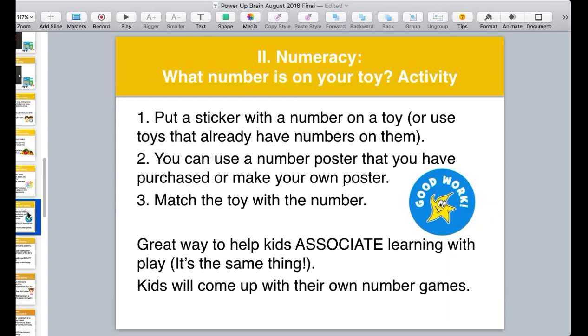Another numeracy activity is one of my favorites. It's called the What Number is on Your Toy activity. Many times I have kids in my class who bring their little car, their little doll or animal, and they obviously love this toy and they refuse to let it go. And we know they love the toy.